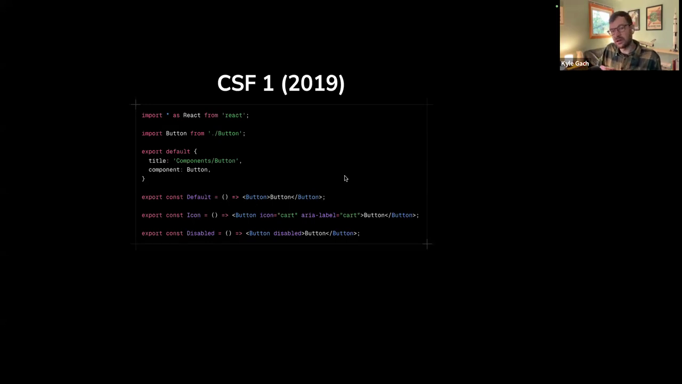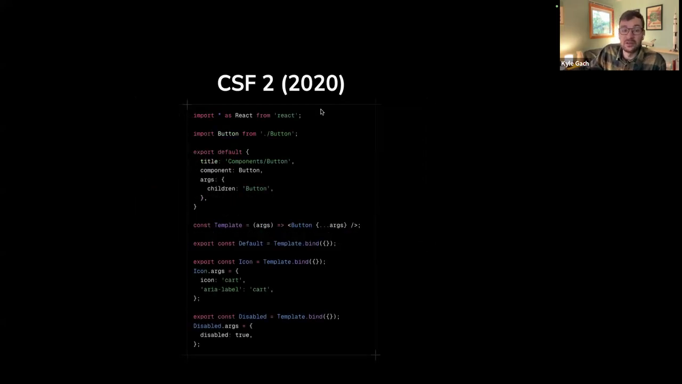And so there wasn't a lot of reuse. You had to duplicate yourself a lot. And so just a year later, we came up with CSF2, which is backwards compatible. And so it abstracts that button rendering into something we call the template. And so you make the template here. It's a function that accepts something called args now, and then you just apply those args to the component.